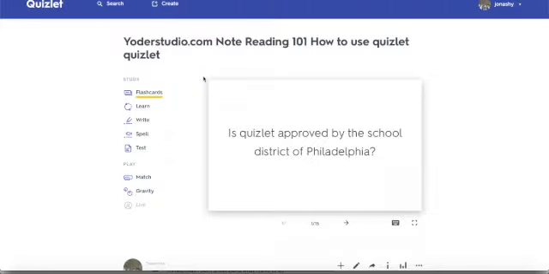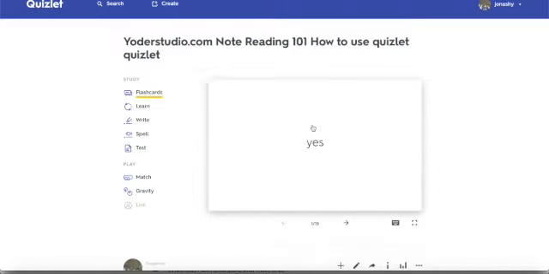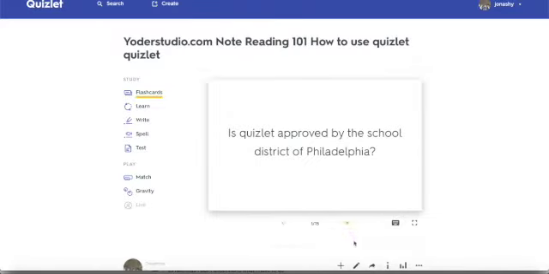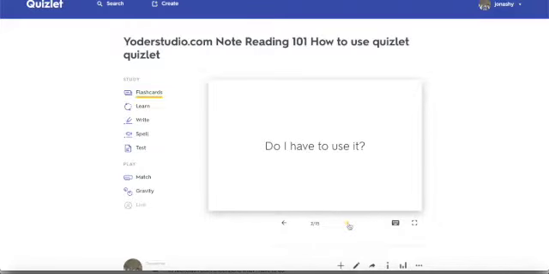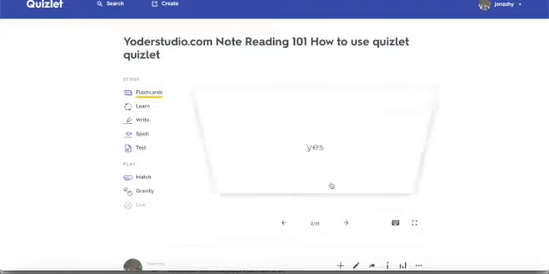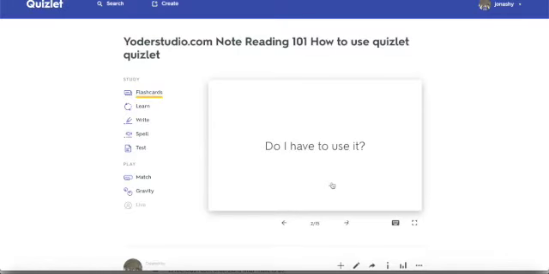So basically you got flashcards to start. So let's go over the points here. Is Quizlet approved by the School District of Philadelphia? Yes, it is. So what you do in flashcards is you use this arrow to go to the next one. Do you have to use Quizlet? Yes, you do. Do I have to sign up for an account? No. Okay, so that's very important.